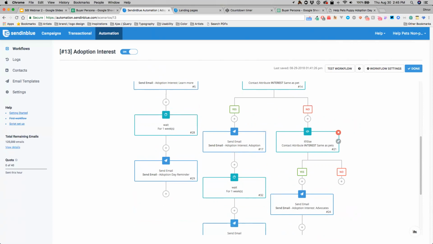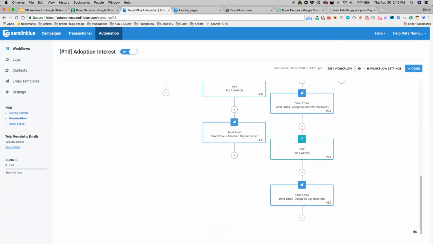Or if they didn't choose that and they chose the option that they want to be an advocate, then I'm going to send them the advocate email. And you got it, same idea. I'm going to wait a week and send them a follow-up reminder.